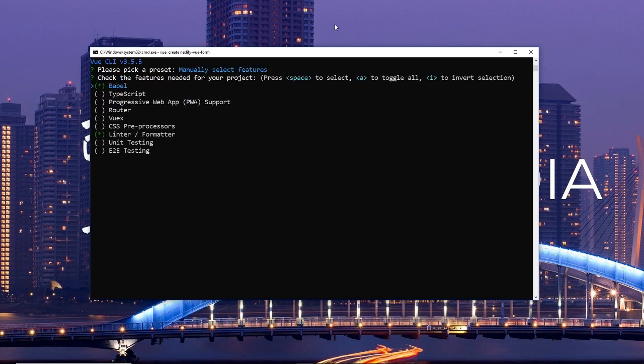Let's just manually select some features. I want that. I'm not going to do TypeScript. We won't need the router. We're just going to have one page. We won't need PWA support. Vuex is not necessary. We just have one page. We don't need to have global state.